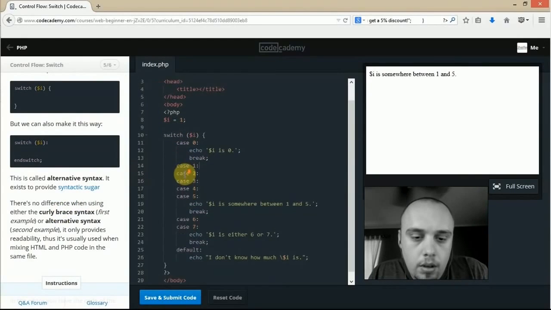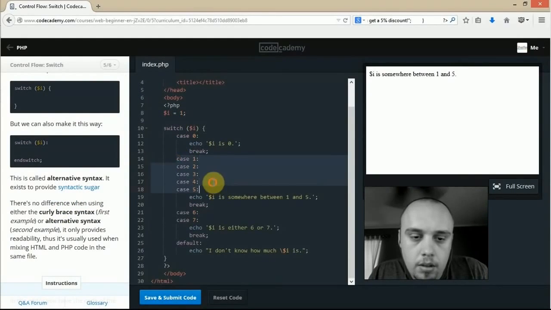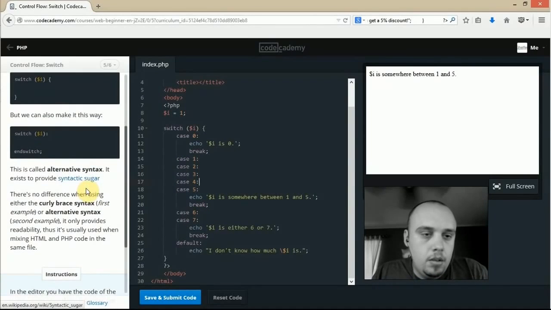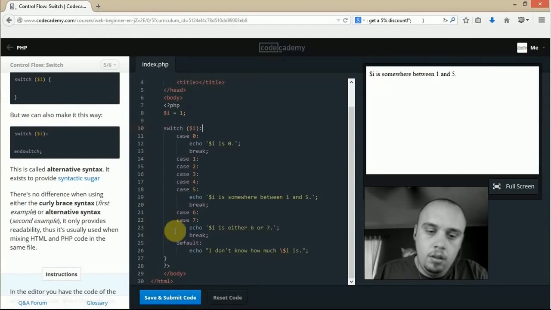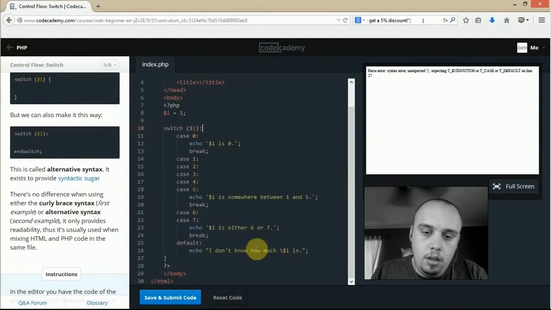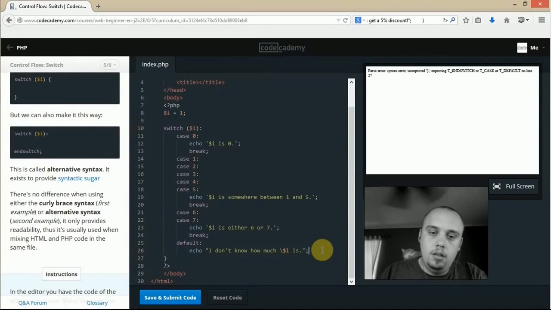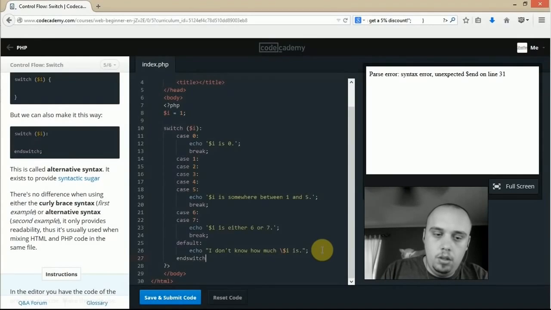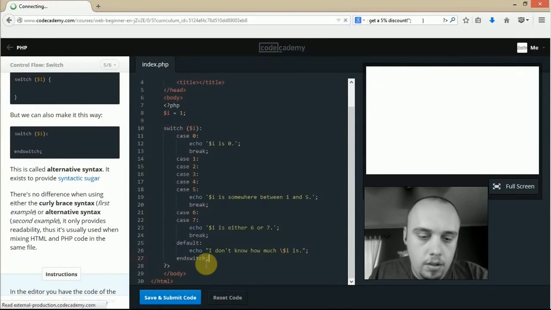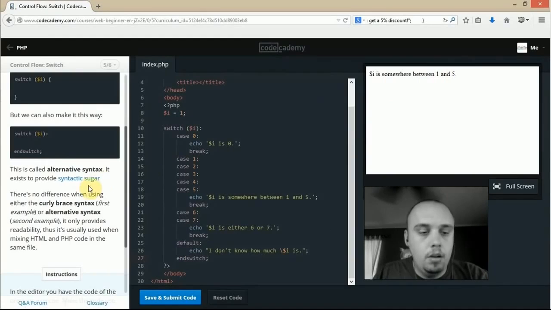So, have they done that here? Yep, they have, all this right here. Okay, so they've got this, and they've also got this. So this could have been this, I'm guessing. And I'm guessing this could be end switch. Alright, let's see if it's even somewhere between. Alright, cool, yeah, it worked.